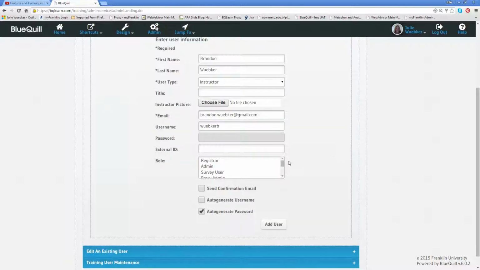Now this is where it gets a little bit more interesting as far as what that person can do relative to their user type. So someone who has the instructor user type can do these different roles. So there's a registrar role, an admin role, which is like what you're seeing here, where I can do anything in the system. A survey user, all that person can do is look at surveys. Proxy Admin, that allows them to proxy into an account, which basically means that they can look at an account just as the user can. It helps to figure out information or problems that may be occurring.